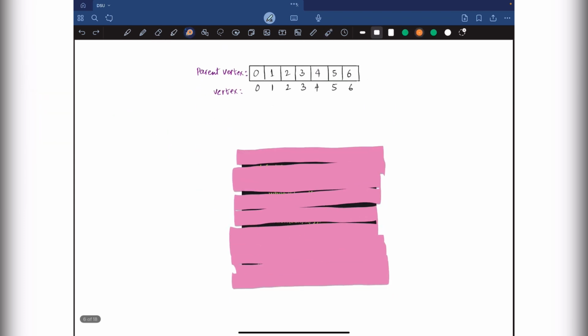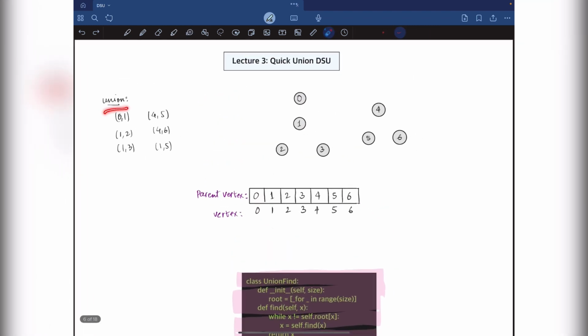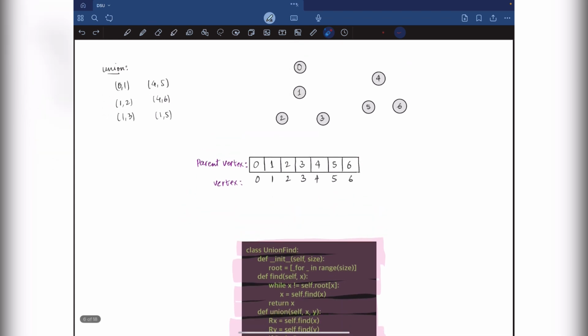Okay, before I begin, let me show you the pseudocode of quick union, and we will quickly go through this, and then we'll try to perform this union operation through this given array, and we'll take a look at how this is different than the previous video of quick find.